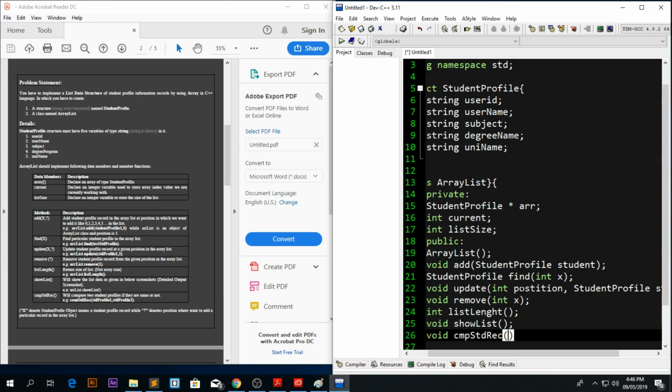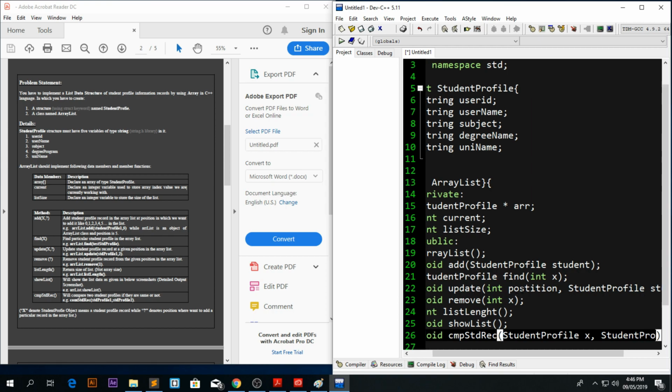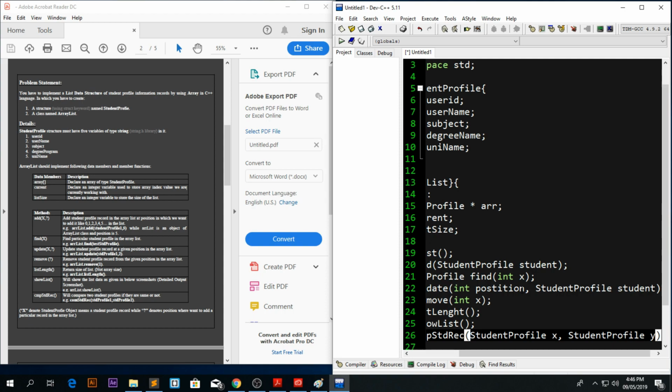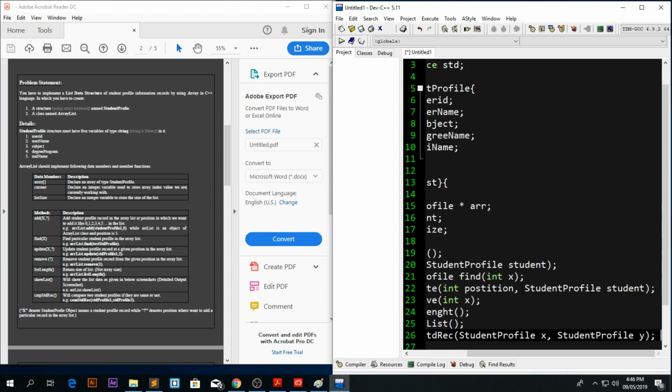I will be giving compare student record to you guys as an exercise, so that you can try and experiment with it. I will try to solve it and will update it in the file. I will show you where it will be available. But for now, I want you guys to understand the concept a little bit, and it will help you a lot. And student profile y. So this is going to be another thing.